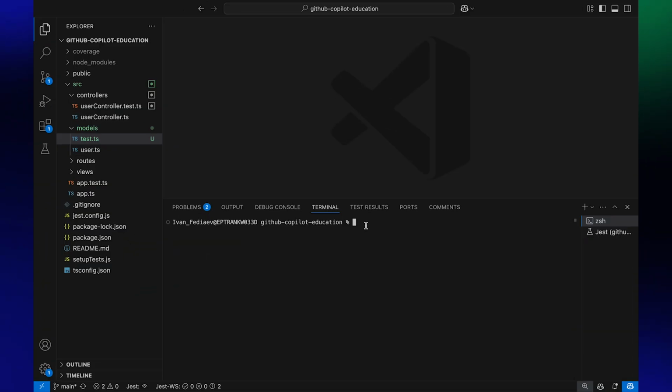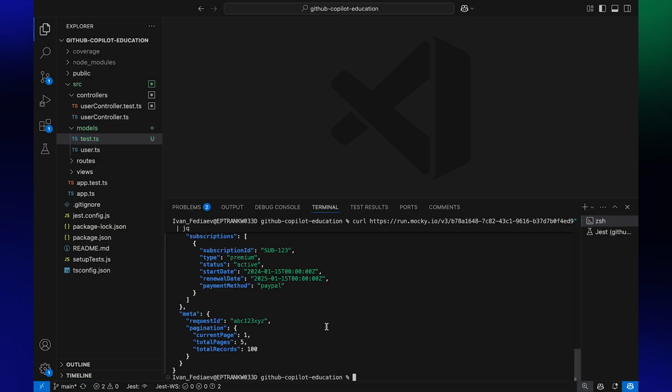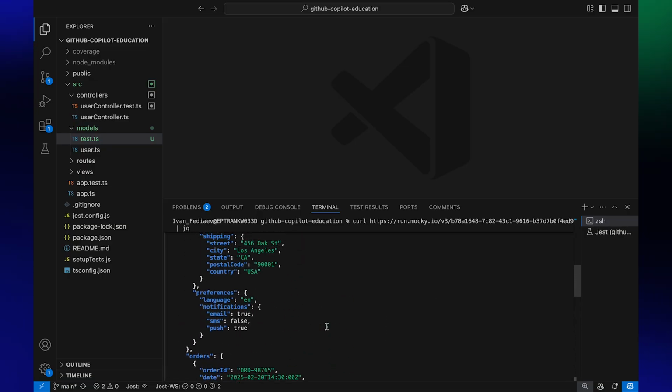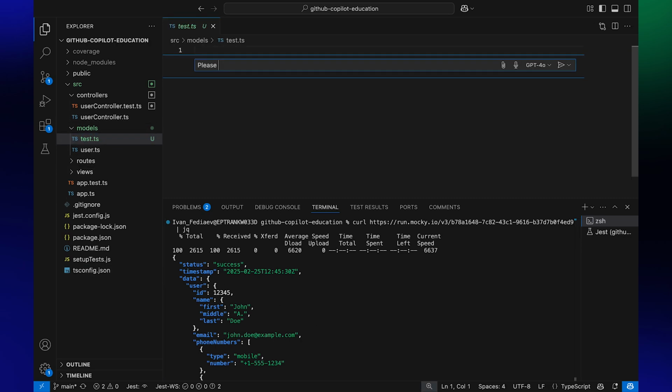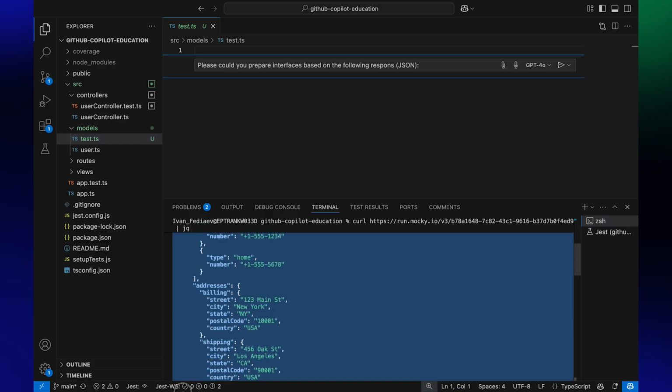GitHub Copilot can support me with really routine work like implementing interfaces, classes based on API response. Let's make a request and see a huge response. Yep, it's really huge response, and we spent a lot of time to describe it. Okay, I have already created test.ts file for this interface. Let's open it. Command I. Please, could you... Yeah, let's mark it like JSON. Yep, and let's just copy it.